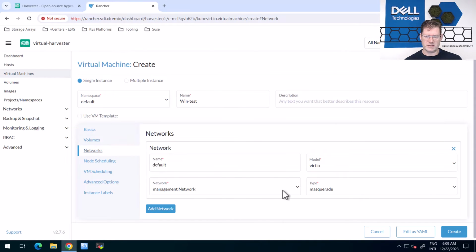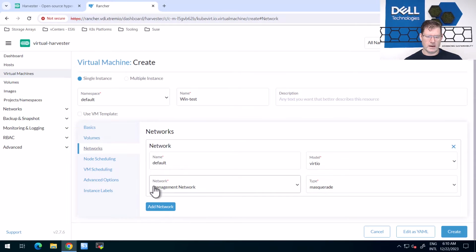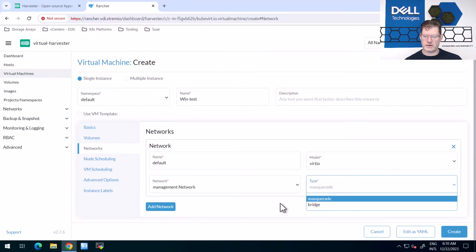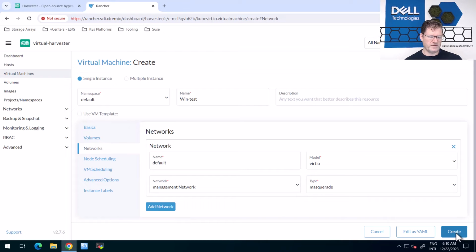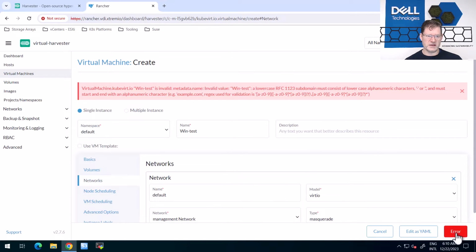I can go on and say, okay, so let's go through the management network. I can have bridge or masquerade. I'm going to leave that at default, and then I'm going to basically deploy. After, of course, I fix this.